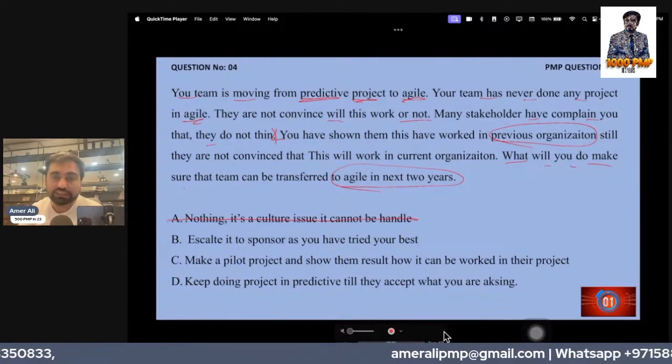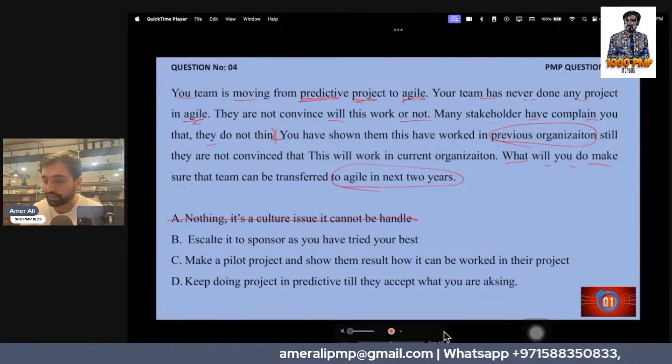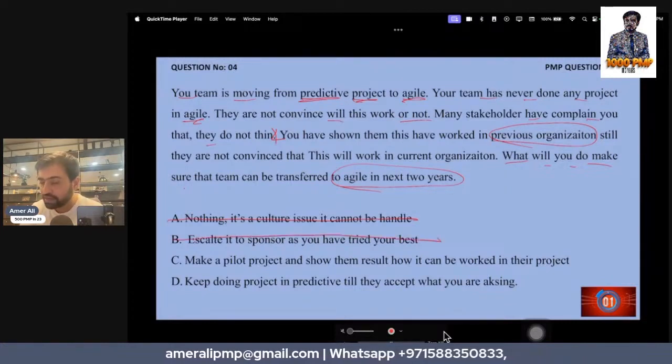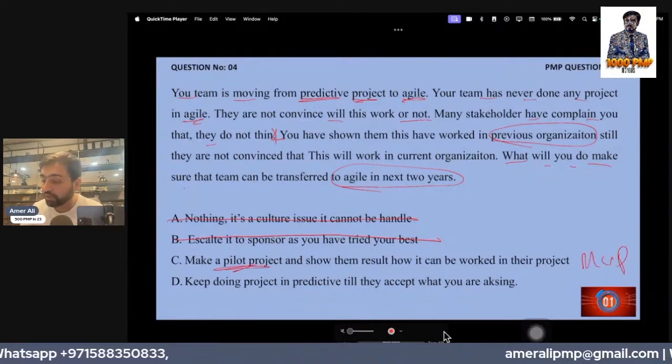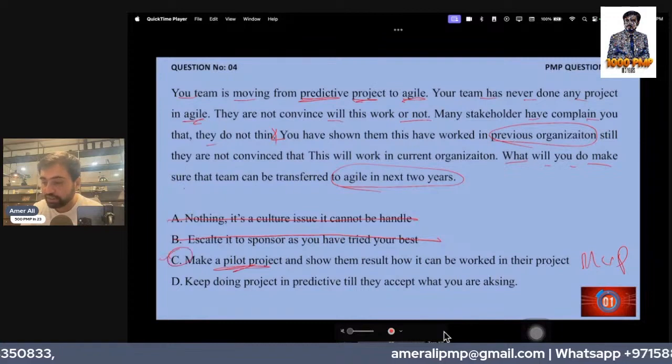We will never escalate unless we have done every single thing. Make a pilot project, this is also known as MVP, and show them how it can work in the future. Can be, keep doing, no. So C will be the right answer.